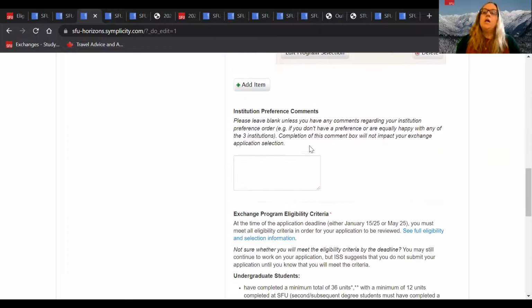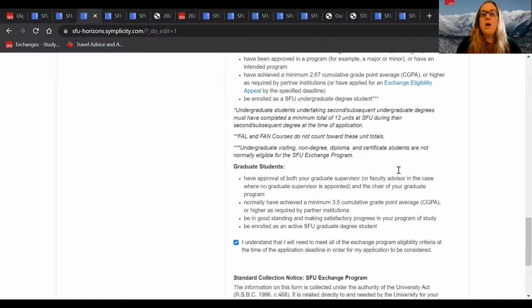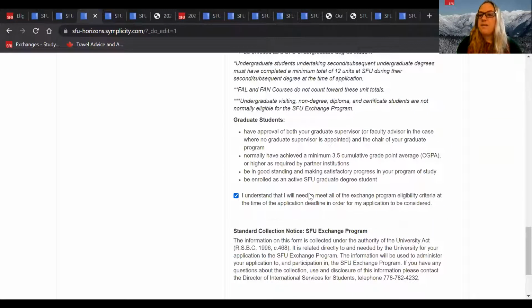Okay, and then a little bit further down, we have a comment box. This is just if you have any comments regarding your institution preference. The example there is, if you're happy with any 3, just let us know. It doesn't impact your exchange application anyway. It's just good for us to know. And then right at the bottom here, we have a little checkbox for you to mark off, just so we know that you've looked at your eligibility and that you understand that you are eligible.